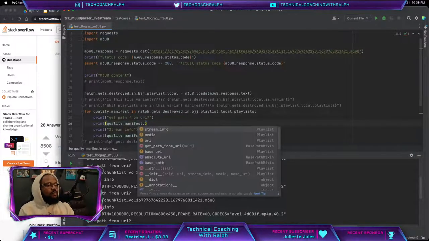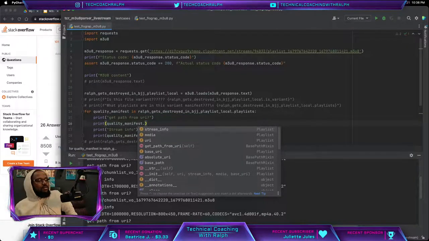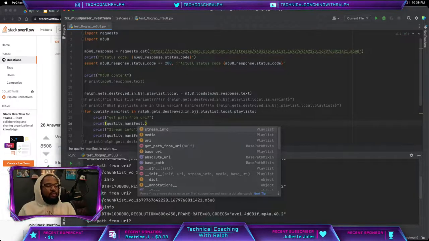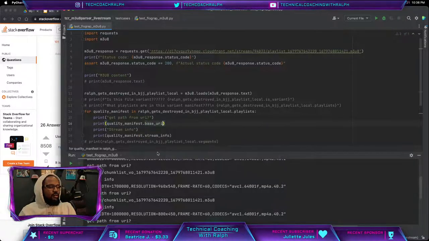A lot of this stuff, like when you're learning a new package or library, is a lot of trial and error. If you expect everything to work on your first try, you are in for a rude awakening, my friend. We do trial and error. We got to figure this stuff out.